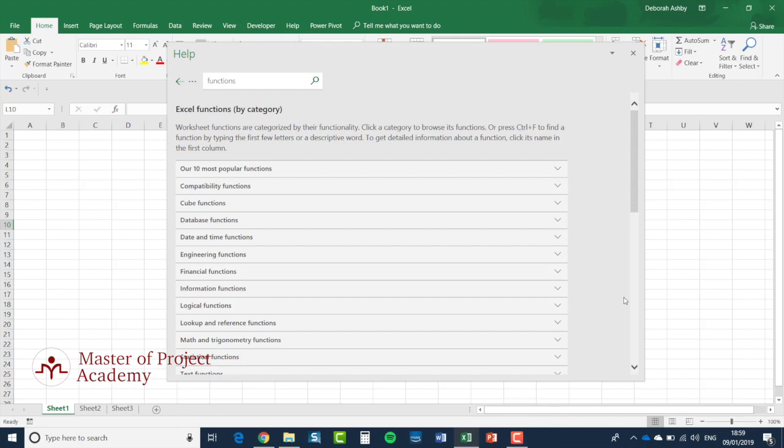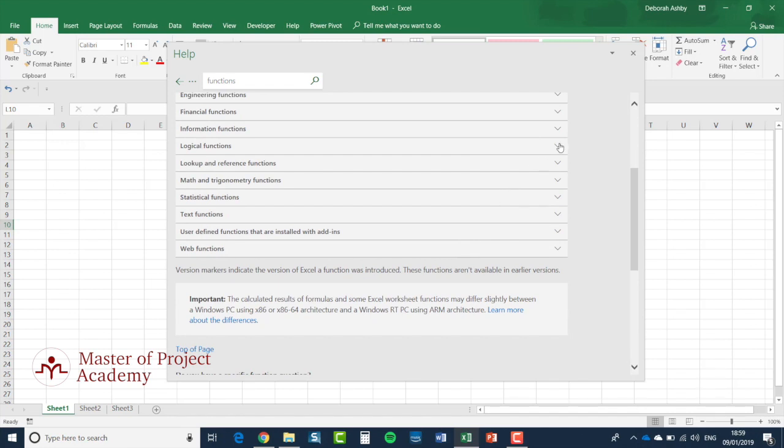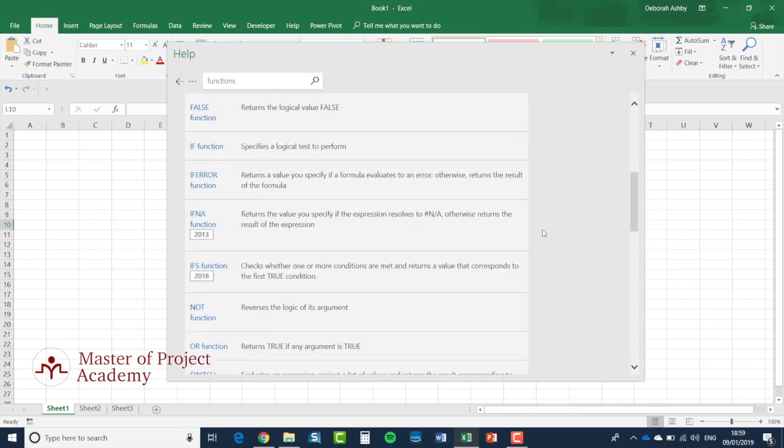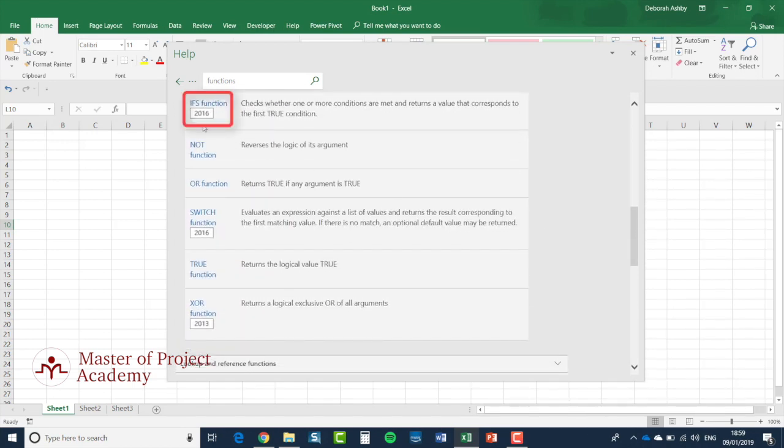And here is that help topic, Excel functions by category. Let's go into a particular category like logical functions. And within the list of logical functions, some of the functions have a little year number underneath them. So for example, you can see the IFS function is only available in Excel 2016.